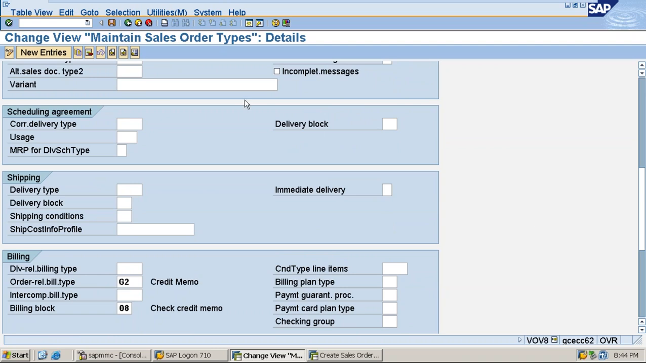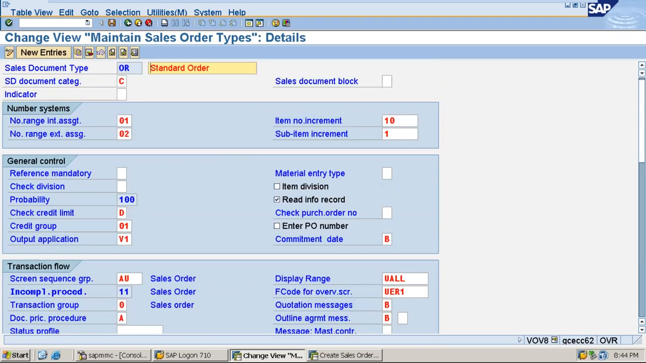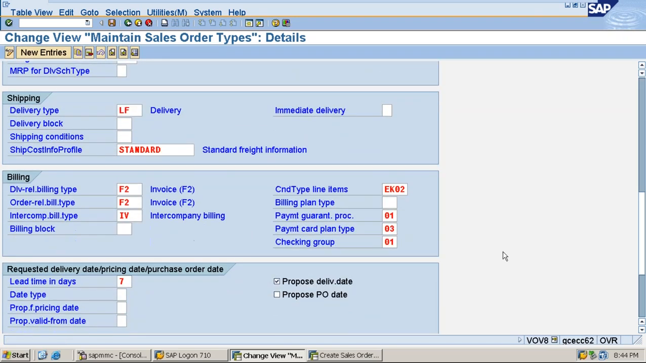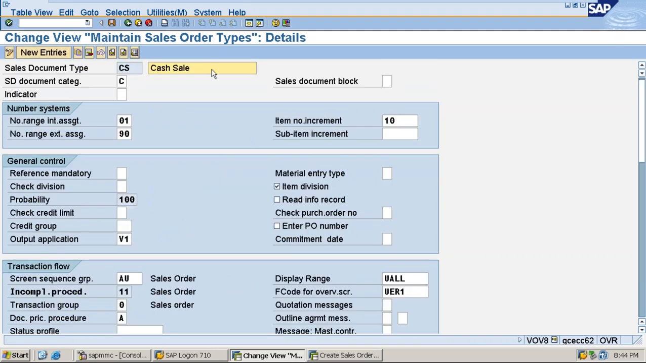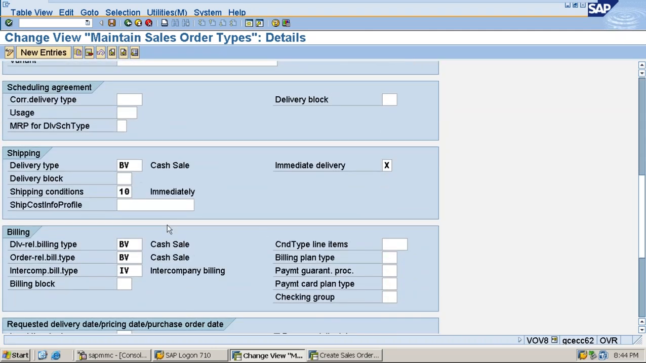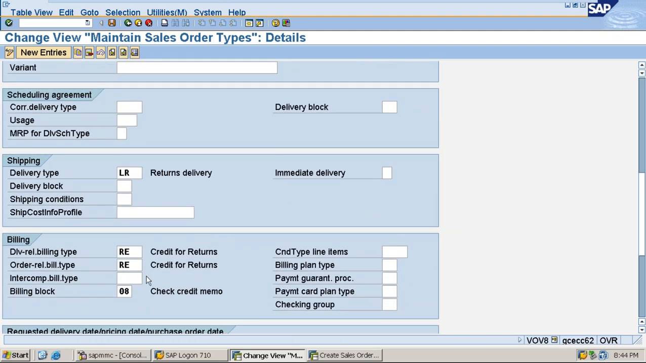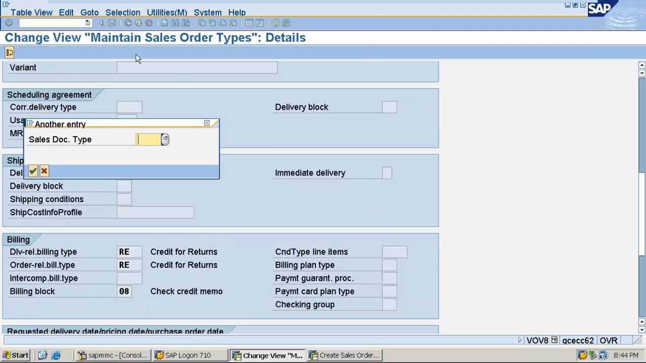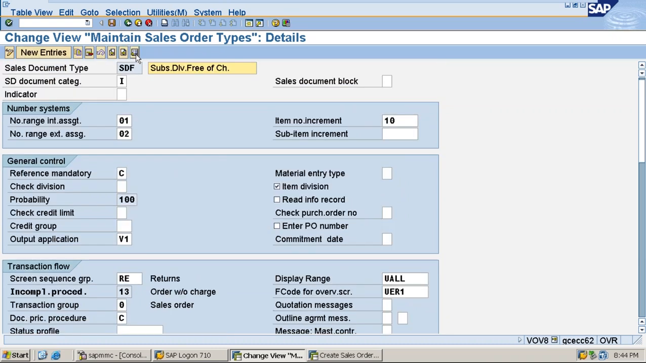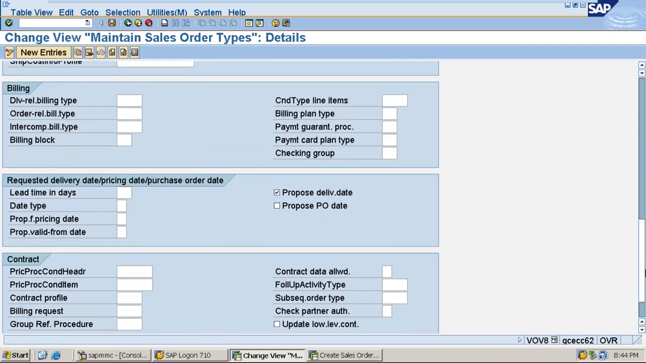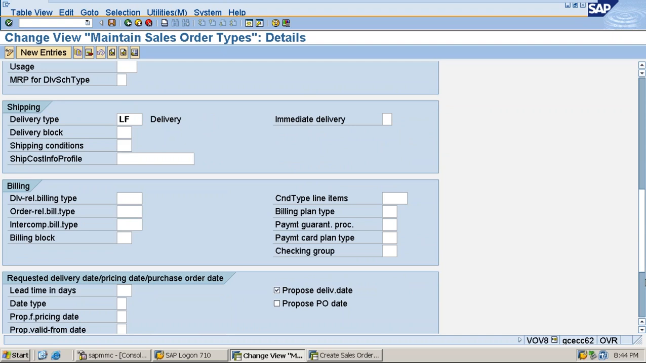At the same time, next is billing documents. Go to the OR, the billing block is at the bottom. For OR, the standard billing document type is F2. If I go to cash sales, it's BV. If I go to return orders, RE, it's RE. If I go to SDF, what is SDF? We don't have an invoice, it's only a pro forma invoice. It is F8. Okay, pro forma invoice, anyway, it is F8.